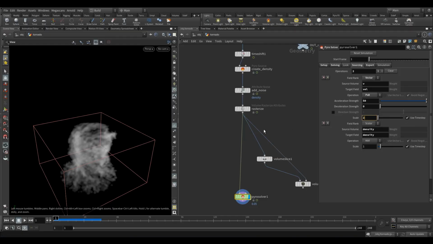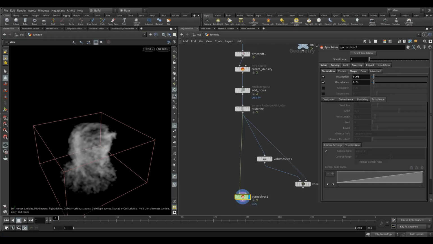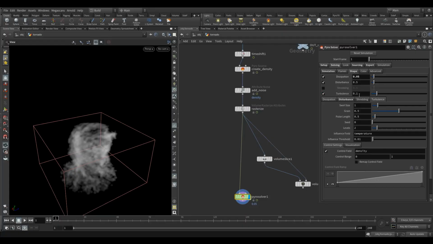We could turn this back on, and it was going a bit slow before, so I'm going to push that up. Set that scale to 2, so doubling the forces coming in there. Let's see here. Let's add some turbulence to this. I'm going to push this up pretty high too.